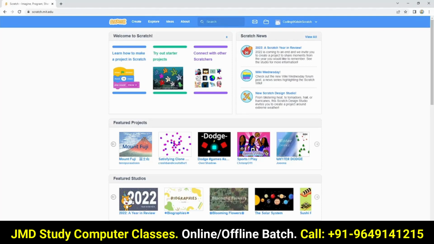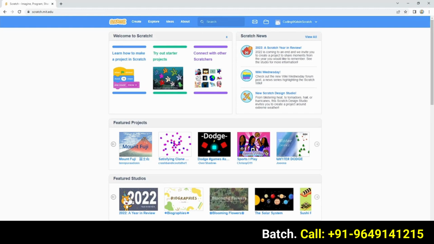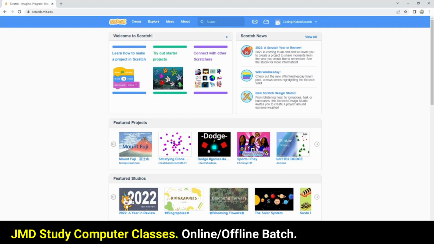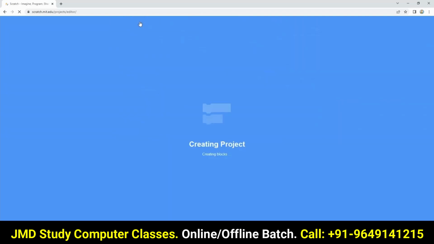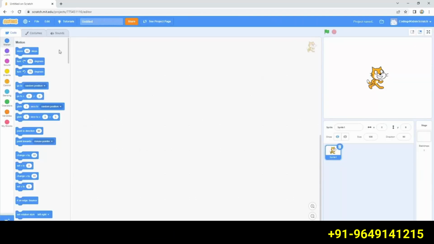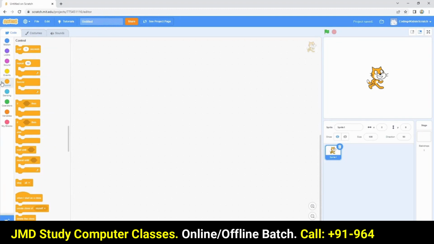Today we'll be going over chapter 5, which is all about if-then statements. By the end of this chapter, we'll have finished all 4 of the major categories. So let's get started. Before we get started though, let's make a new program by going to the home page, clicking create, and then opening up the editor. Once you're in the editor, go to the control category, because that's where we're going to be working.